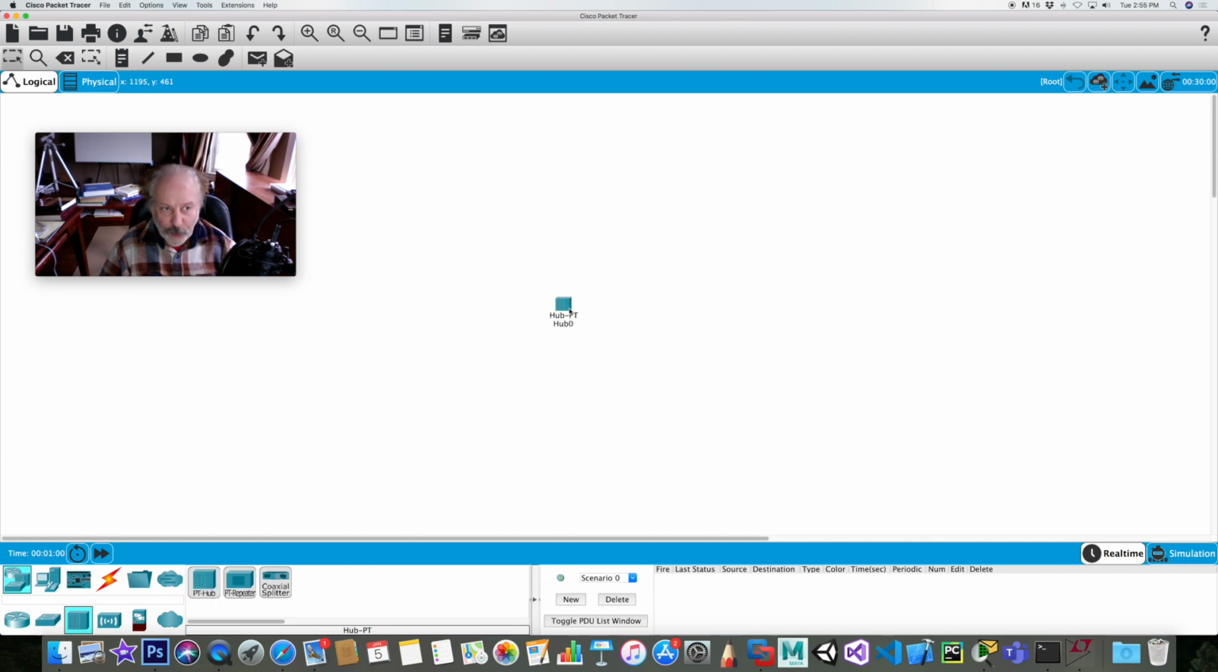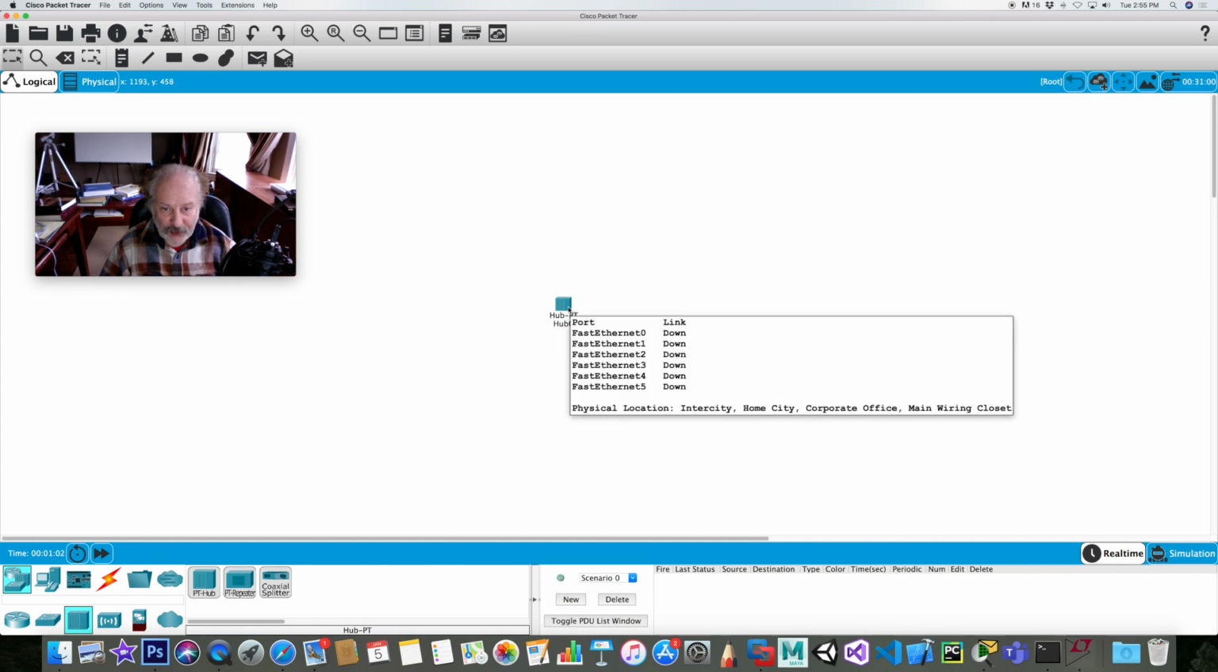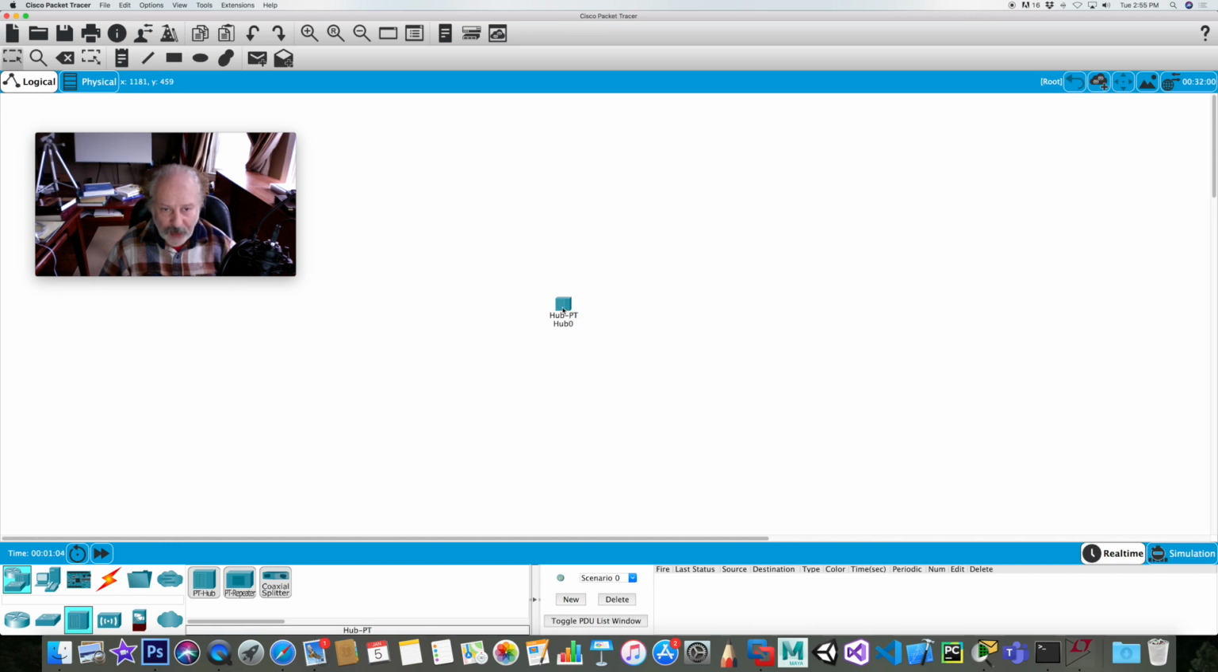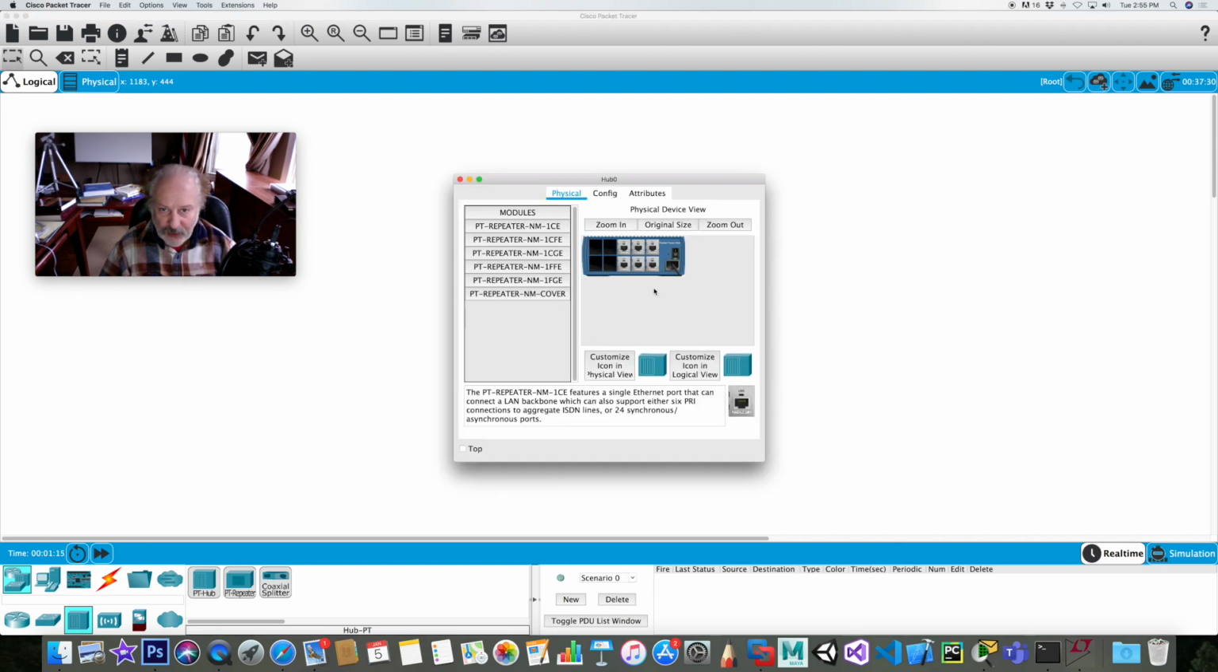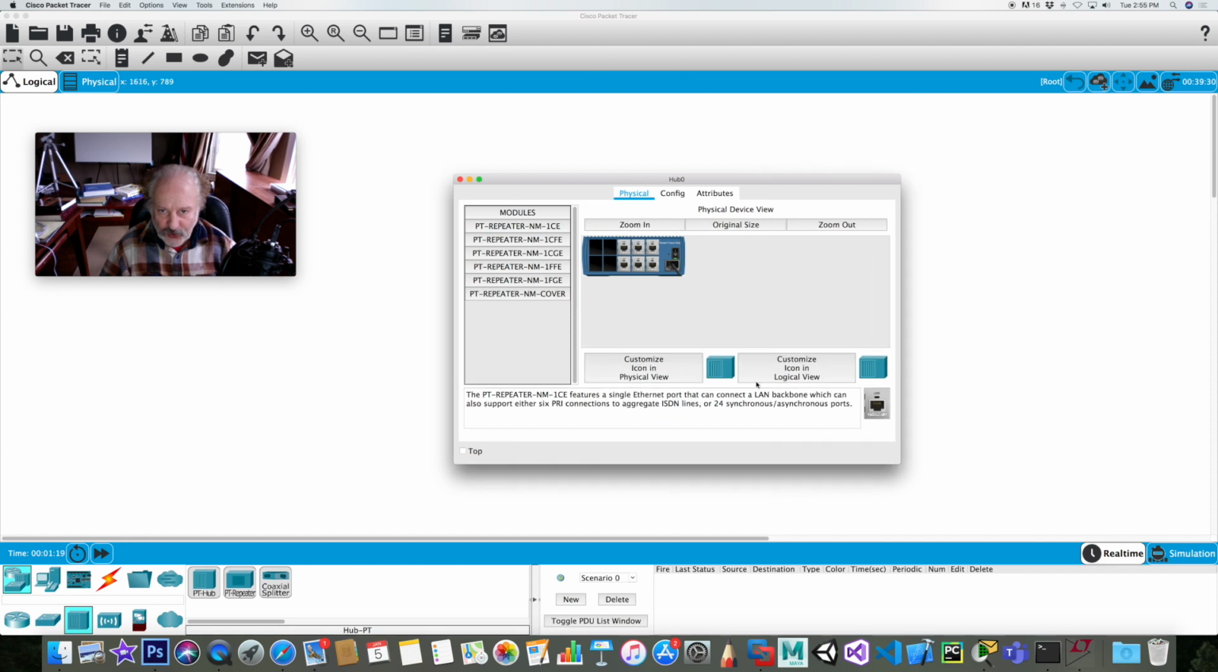Now, if I want to look at physically what the hub looks like, now notice by putting my mouse on it, as you can see, it has 6 ports, and they're compatible to Ethernet. Now, if I double click here, you can see it's a simple hub, and the switch is on. You can see that right here. So let me see if I can zoom in a little more. Here you go. And it's got your 6 ports here.